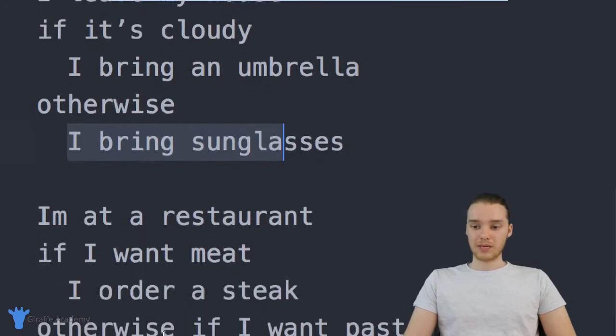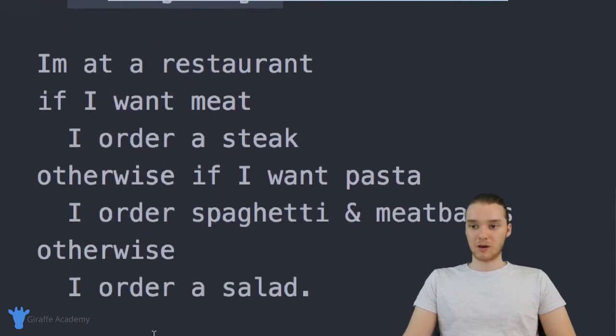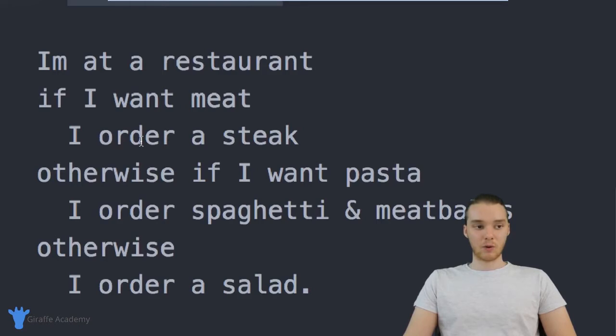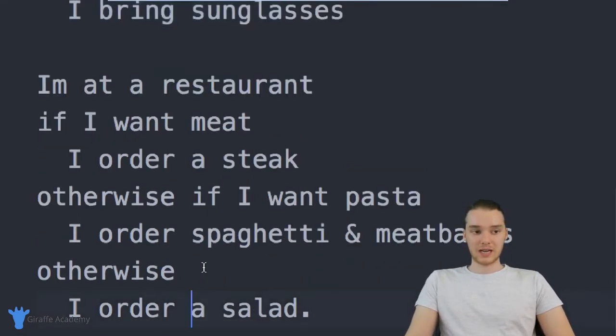All right, so I have one more down here at the bottom. It says, I'm at a restaurant. If I want meat, I order a steak. Otherwise, if I want pasta, I order spaghetti and meatballs. Otherwise, I order a salad. So this one's even more complex, right? We have our condition. It says, if I want meat, if that's true, we order the steak. Otherwise, if that's false, in other words, if you don't want meat, then we check another condition. So we're checking to see if we want pasta. If that's true, we get the spaghetti and meatballs. Finally, though, if this is false, then we get the salad.